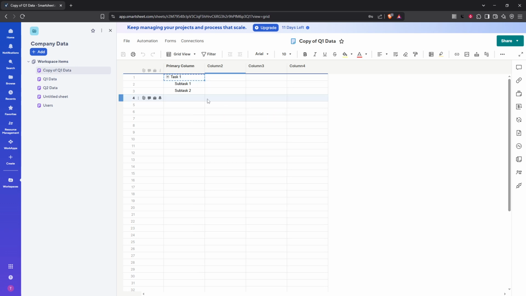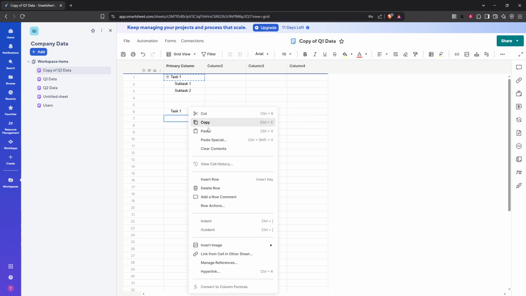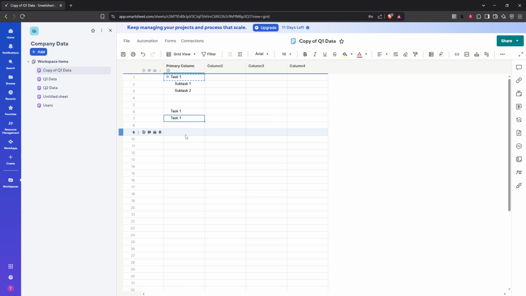Once you've copied your desired parts, move on to the destination where you'd like them pasted. This could be a new sheet, a different section within the same sheet, or even another Smartsheet altogether. Navigate to that location and select your desired placement area. To complete the transfer, use the Ctrl+V shortcut on Windows or Command+V on a Mac, or right-click and select Paste from the menu. And there you have it. Your selected content should appear exactly where you wanted.